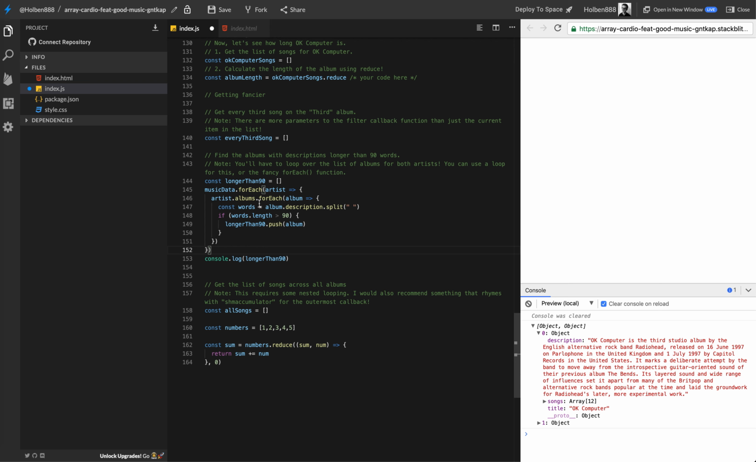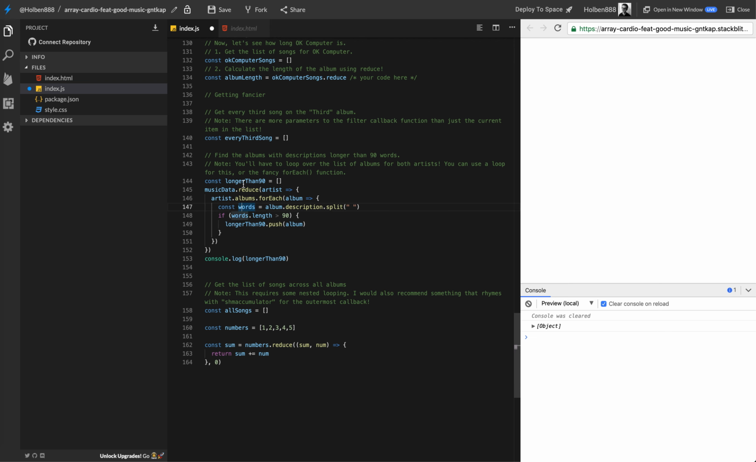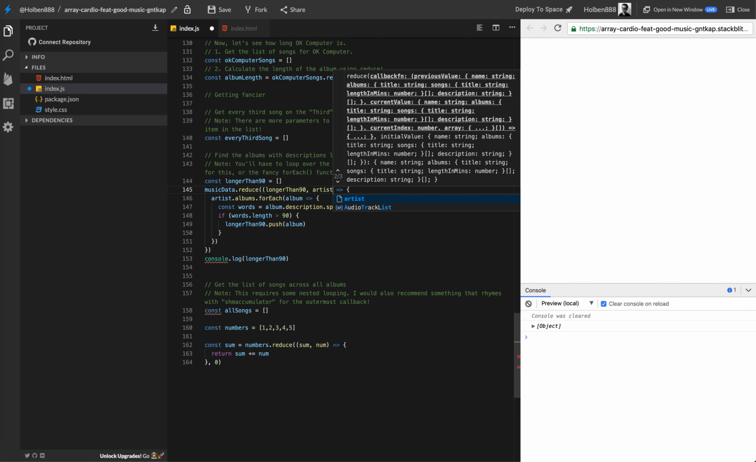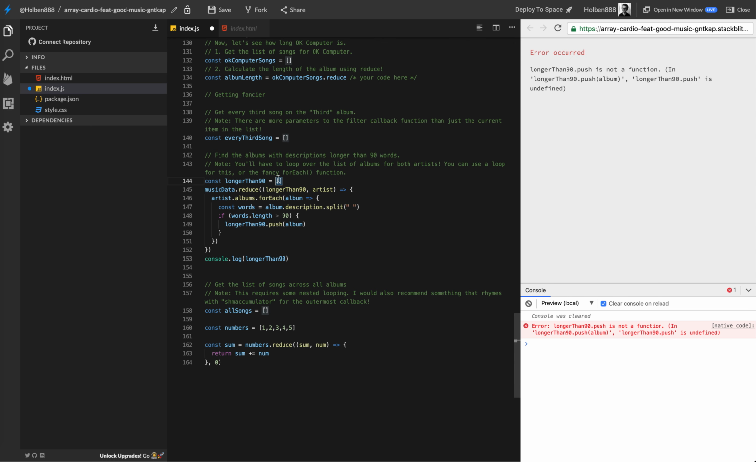So now let's do the same thing we did down here and rewrite our forEach using a reduce. So same steps. I'm going to change my forEach to a reduce. I'm going to copy our accumulator variable and paste it in as the first parameter to our argument. I'm going to copy the initial value and paste it as a second argument to reduce. So now longer than 90 starts at an empty array.